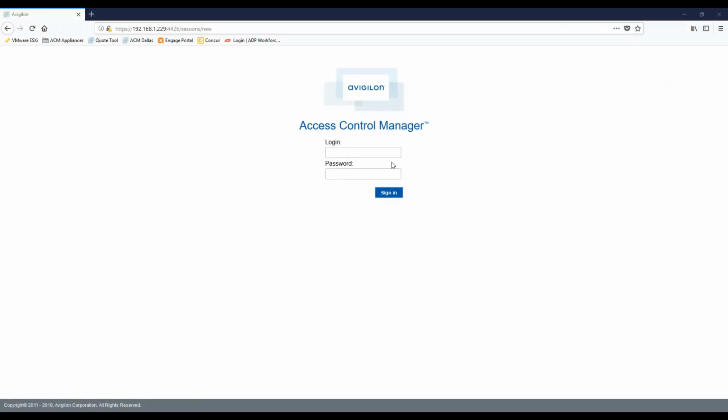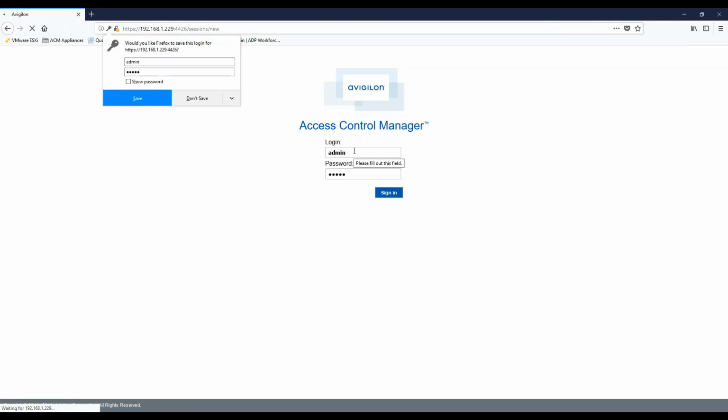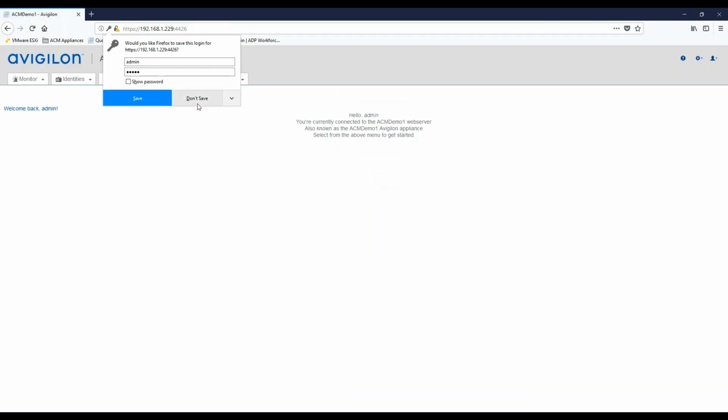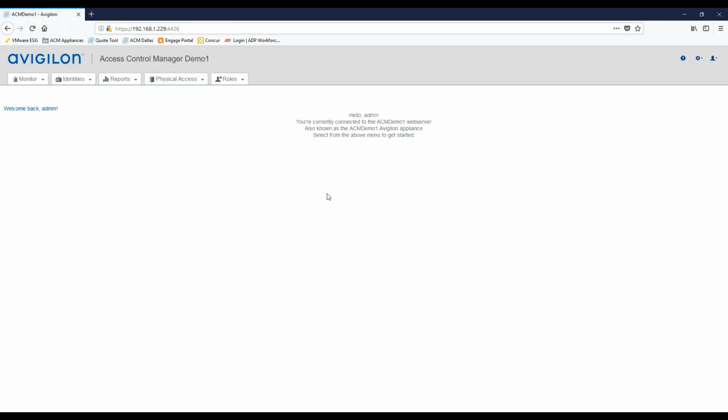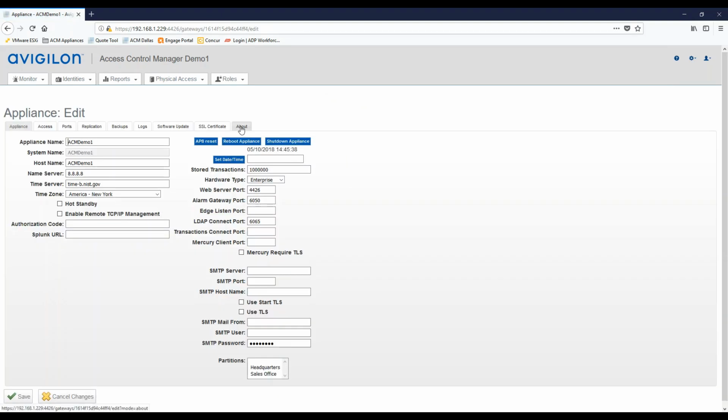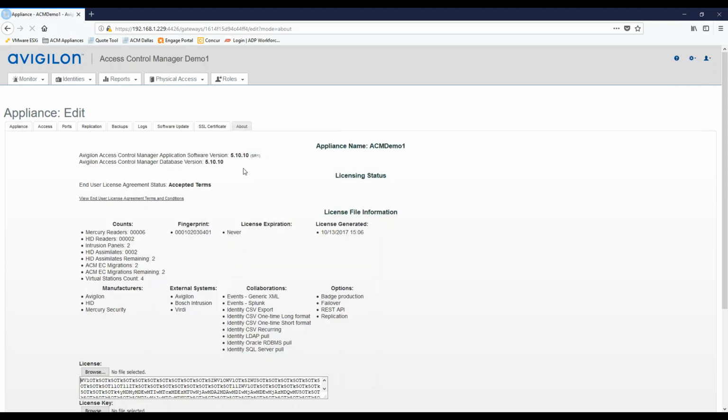Here we are in ACM. I'm going to go ahead and log in. For this demonstration, I'm just using a standard admin account. It's going to log into the box. Now, the first thing I need to do, and I always like to do, is go into the appliance and check for the license and version that I'm running. At the present moment, I'm running the latest firmware in this system.